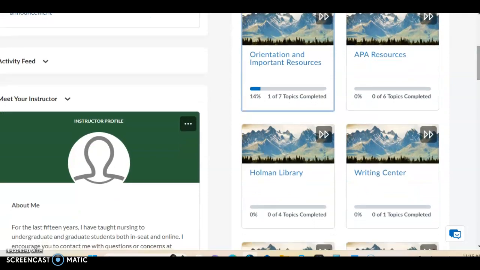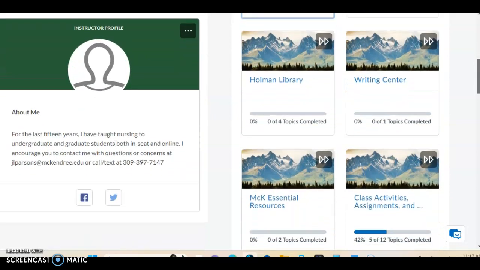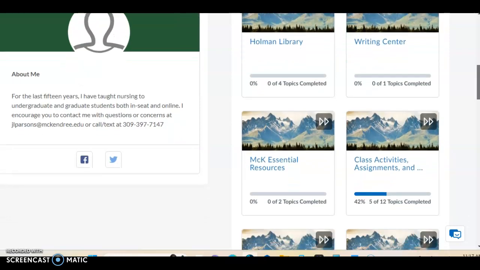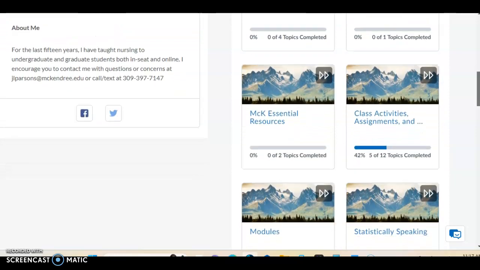There are tabs here for both the Holman Library as well as the Writing Center. Remember that you are required to either complete a library consult or have a Writing Center consult at some point during this term with submission of completion. Those resources are available to you online and virtually and do not need to be completed face to face.